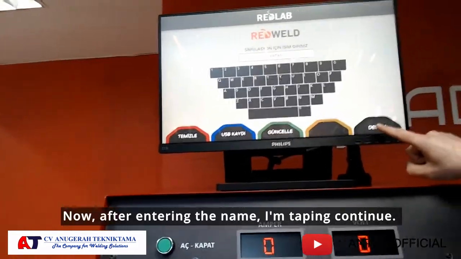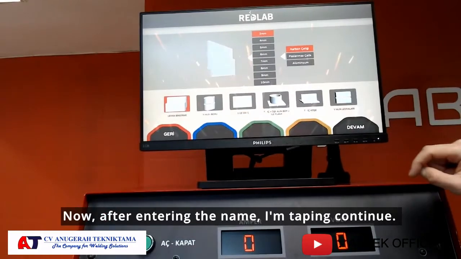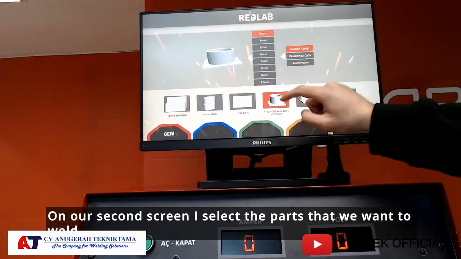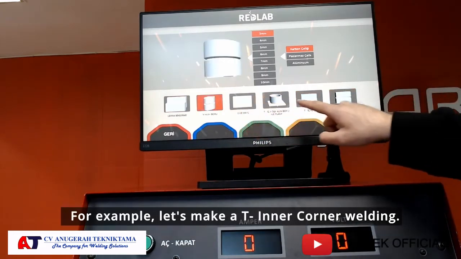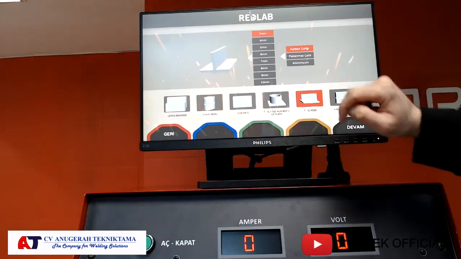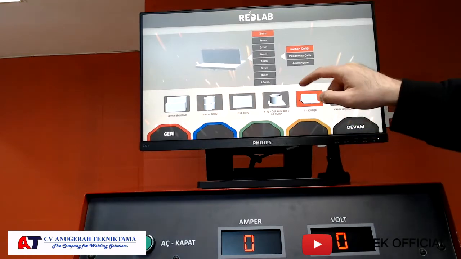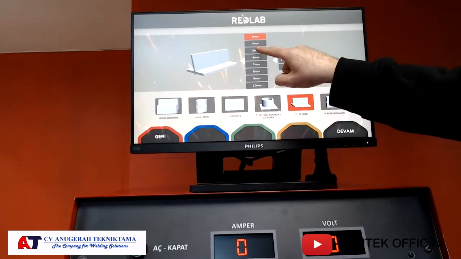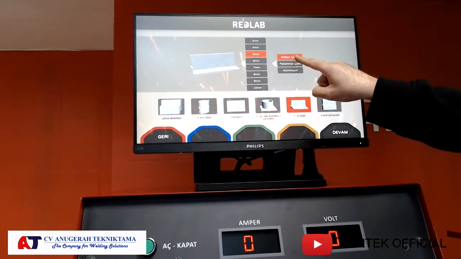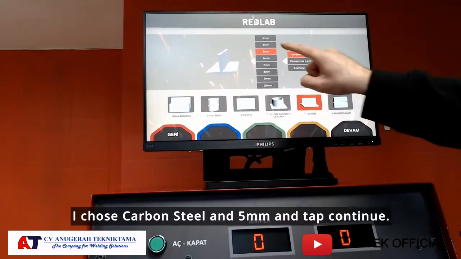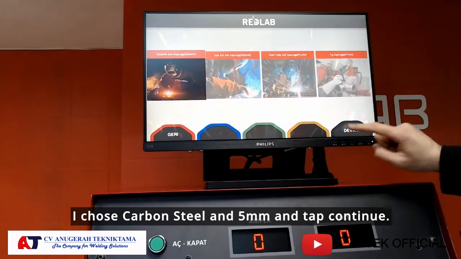Now, after entering the name, I am tapping Continue. On our second screen, I select the parts that we want to weld. For example, let's make a T inner corner weld. I select the thickness of the material and the type of the material. I choose carbon steel and 5 mm and tap Continue.